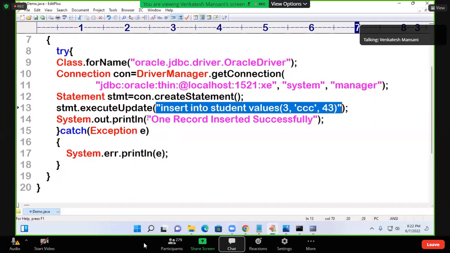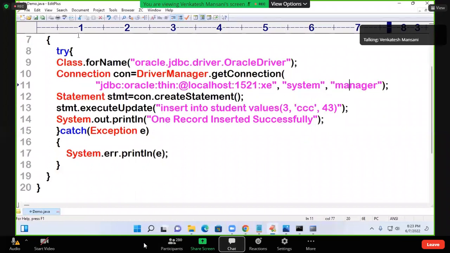Okay, the Java code is the same, the SQL query is different. This is a query to insert a record. If you want to update a record, write an update query. If you want to delete, write a delete query. But the Java program is the same.